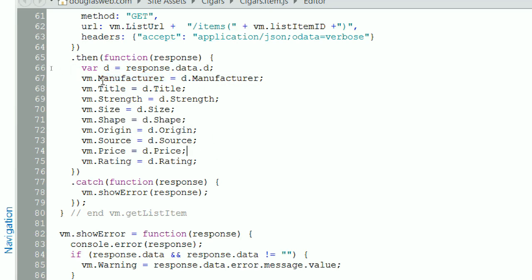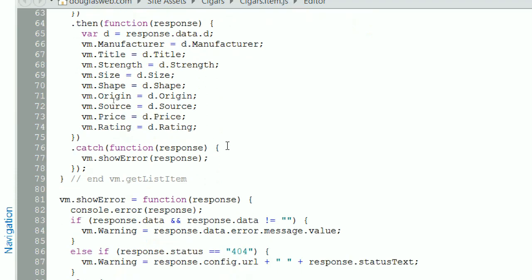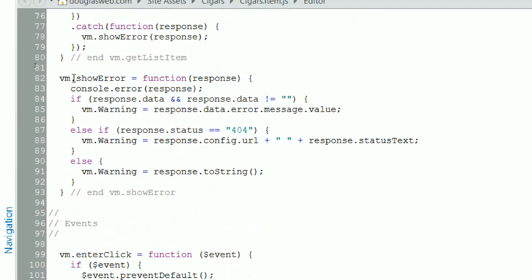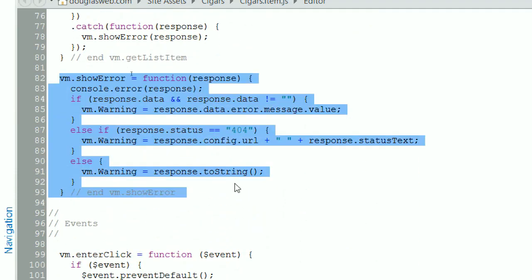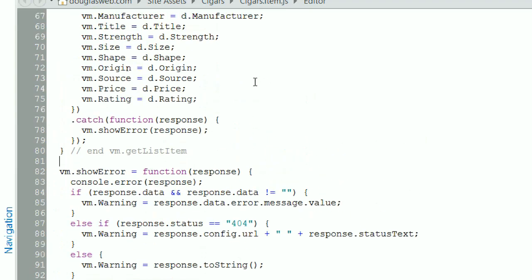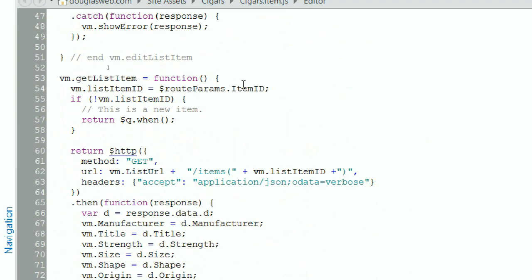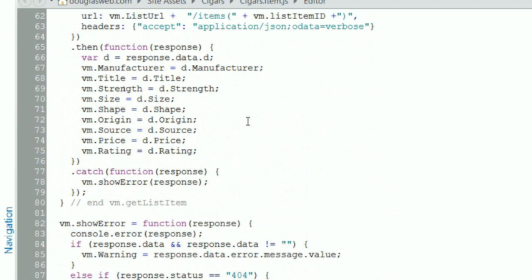I mean, you can tell by looking at this, it's very obvious what it's doing. If I had any special type of converting of the data here, like taking a date and converting it to a friendly date string, month, day, year, I'd be doing it right here. All right, show error we saw in the previous controller. So that's basically it. We have edit item and get list item.